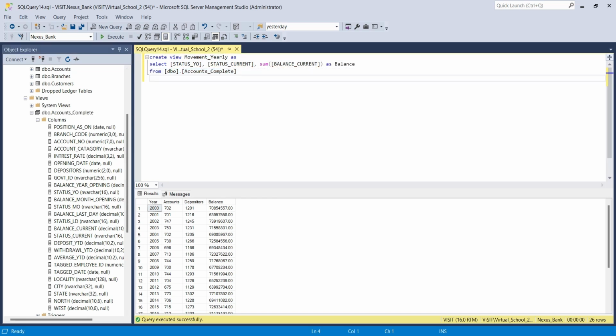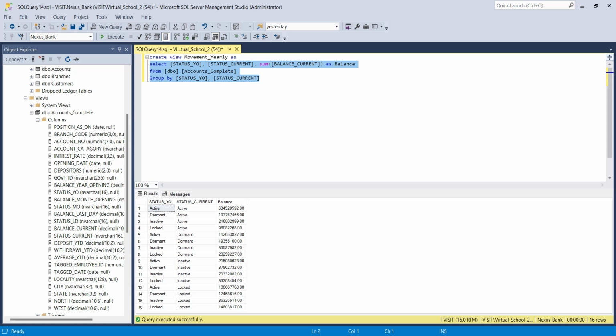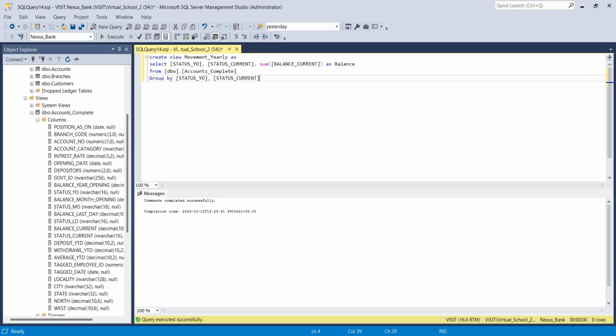Group the data by both status fields. Let's execute the select command to see if it works. Great, it works fine, and shows which account status has been changed, showing status at the beginning and end. Now execute the entire query to create the view. Now this view has been stored permanently, which you can display using the select command.